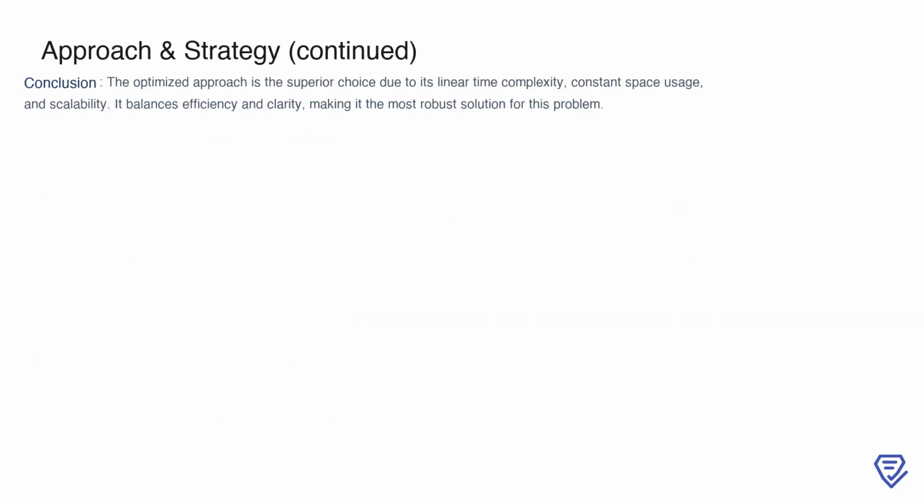In conclusion, the optimized approach is the superior choice for solving this problem. It offers a perfect balance of efficiency, clarity, and scalability. With its linear time complexity, constant space usage, and focus on minimizing redundant computations, it is well suited for both competitive programming and real-world applications. Although the brute force method is conceptually simpler, its inefficiency for large inputs makes it impractical. The optimized approach, while slightly more complex, is robust and handles edge cases effectively. Ultimately, it provides a clean and scalable solution to the problem, ensuring optimal performance even for the largest arrays.